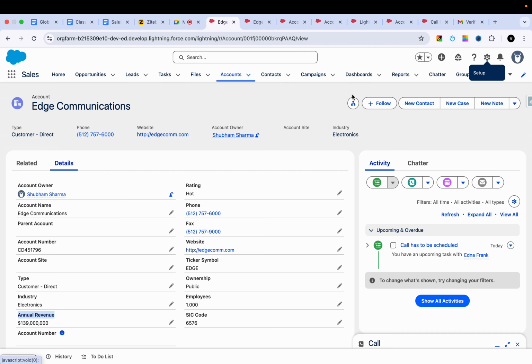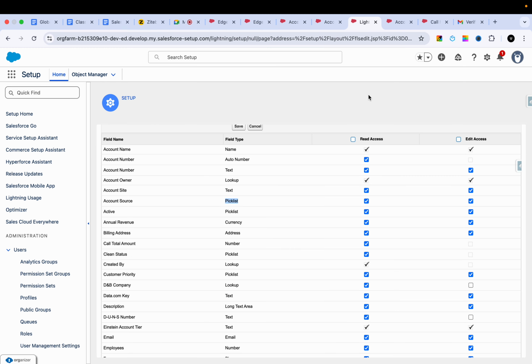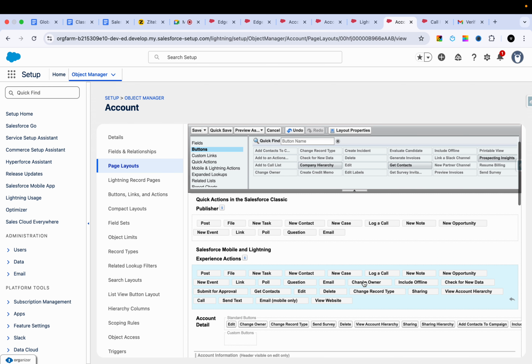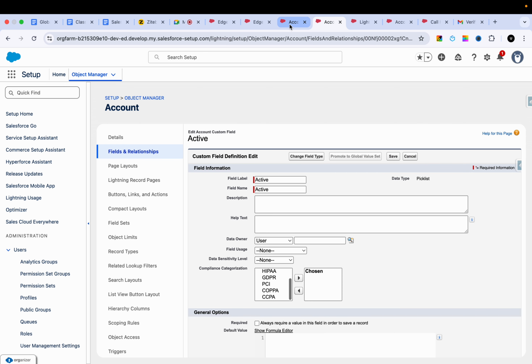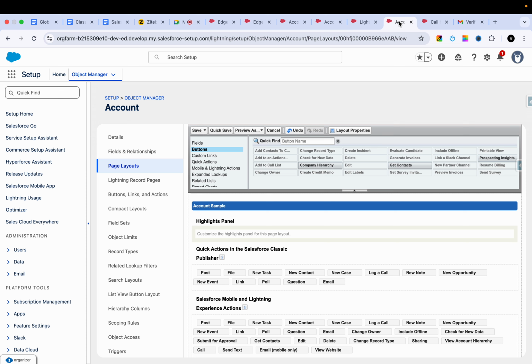If you want to add any action or button, you have to click on this and select this option. Which option? This option. So if you want to add buttons for classic, we have seen it here. This is the classic version. That's how you can differentiate.